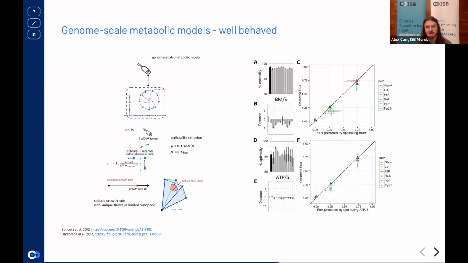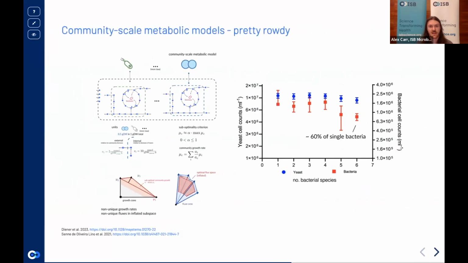And the evolved strains are able to achieve growth rates that are on the order of 90 to 95% of the theoretical maximum. And partly that's because E. coli is a very well-characterized organism. They're growing it in a defined medium. And so, this is sort of the ideal case. However, it's when we consider communities that things start to break down. Classical FBA doesn't do so great here.